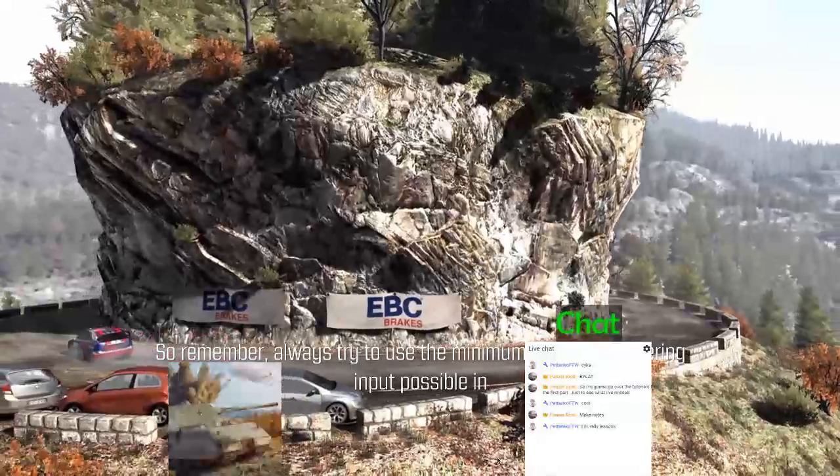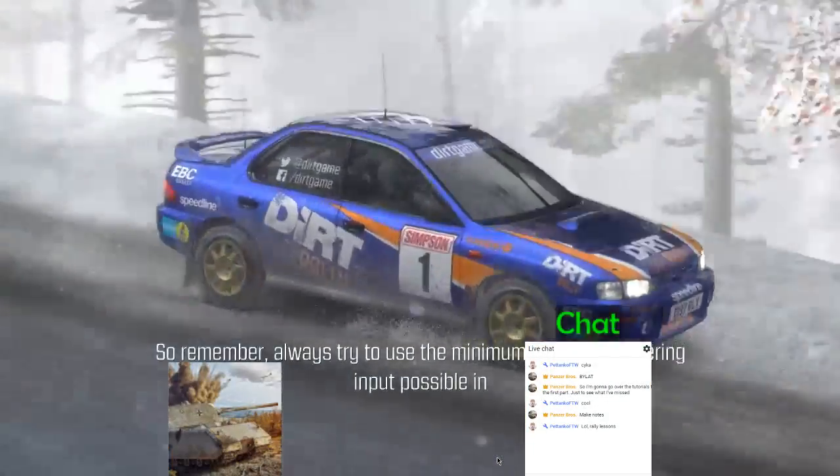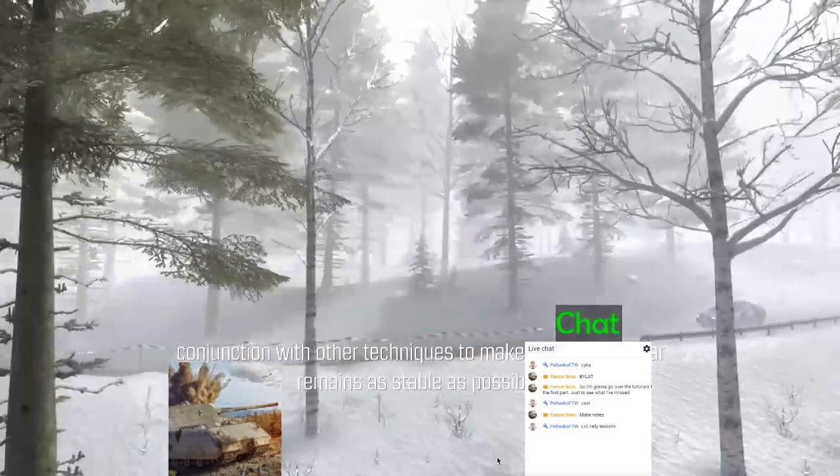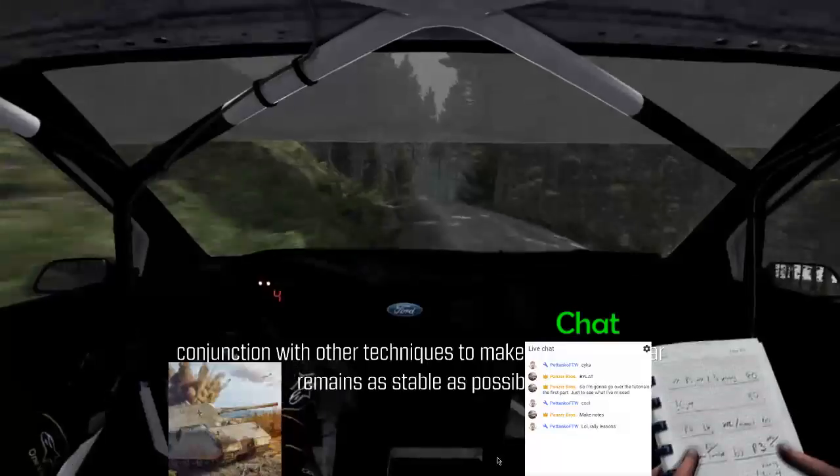So remember, always try to use the minimum amount of steering input possible in conjunction with other techniques to make sure the car remains as stable as possible.